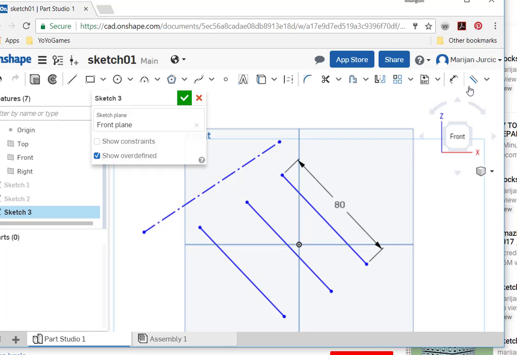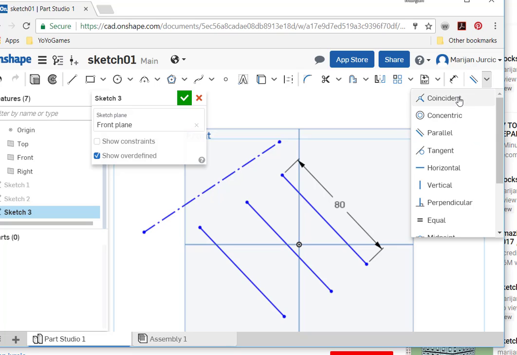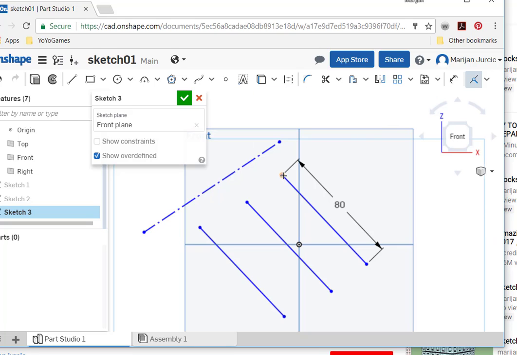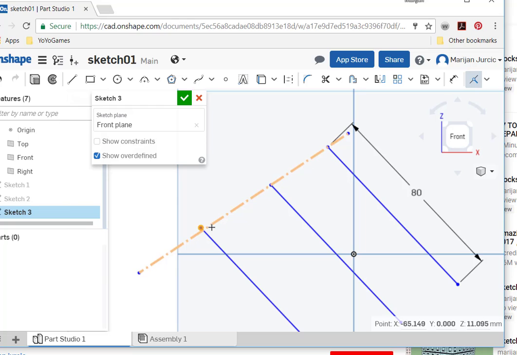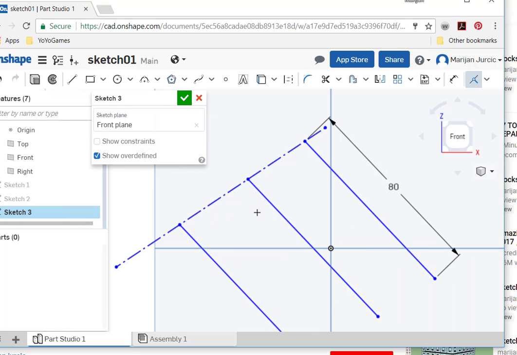So watch this. I'm going to go to coincident, right? It's coincident. I'm going to make this point coincident on that line. So the line moved. I'm going to make this point coincident to that line. Okay, so that point is on that line. I'm going to do the same thing over here on this one. So now all these 3 points are on that line, coincident. Okay, so that's another constraint. I'm going to move this up a little bit.